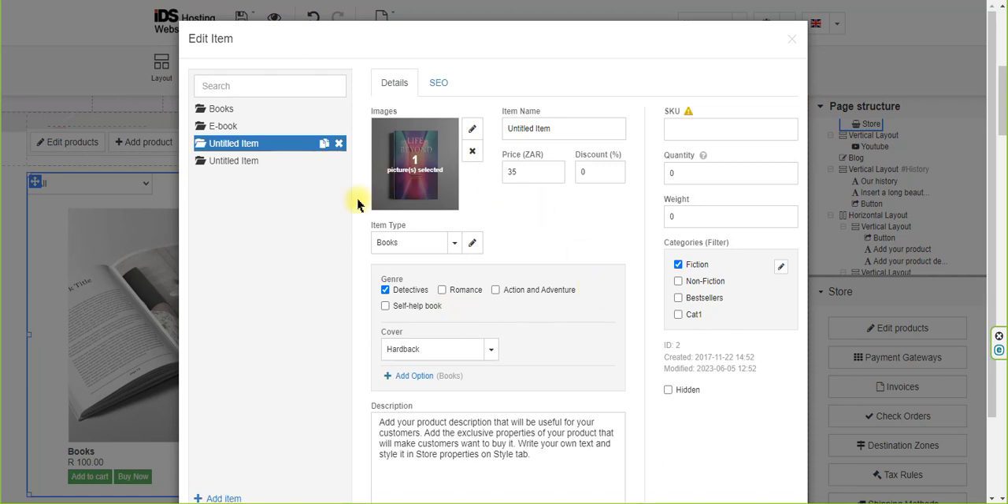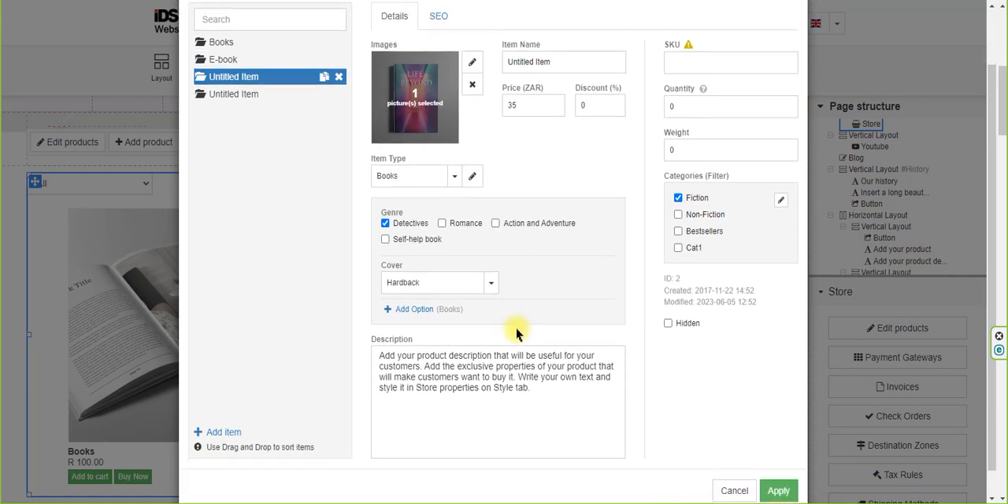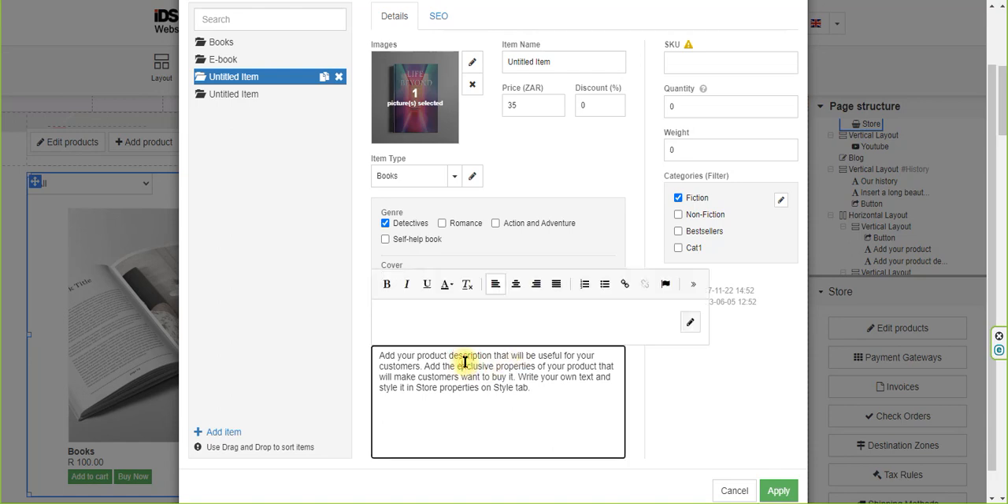Okay, so I hope you understand this, because once you've grasped this little section, which is probably the most confusing out of them all, you will be able to put your products together and understand how you want to present them. Of course, here is your description, and you've got some formatting on your description as you want.